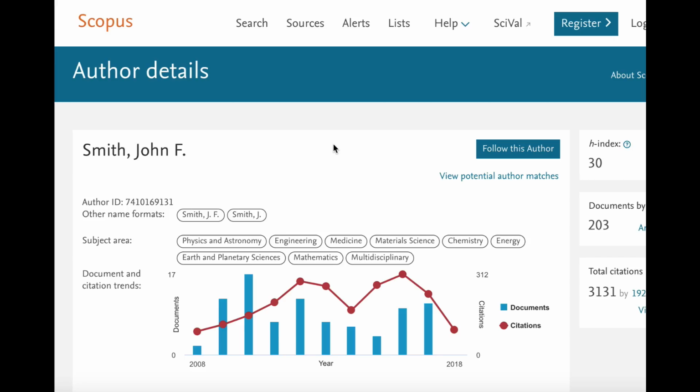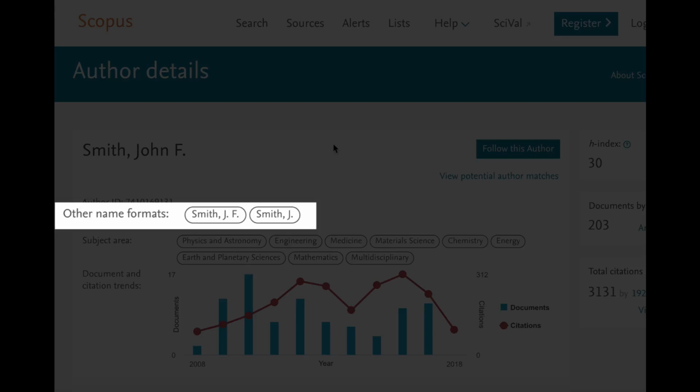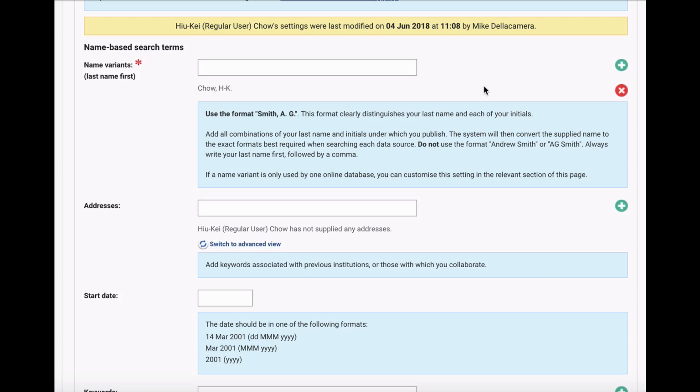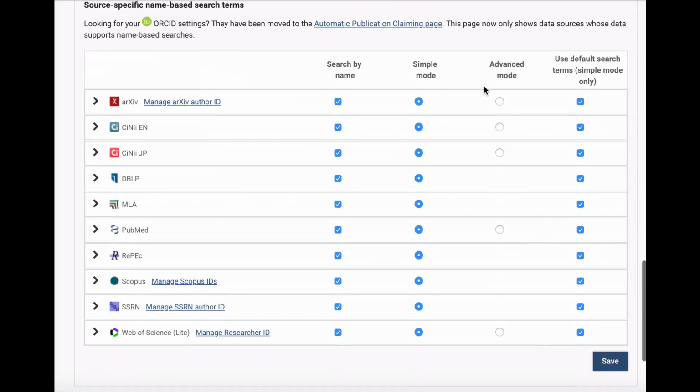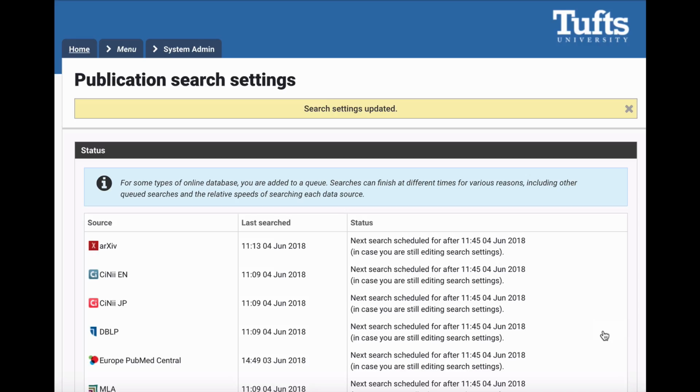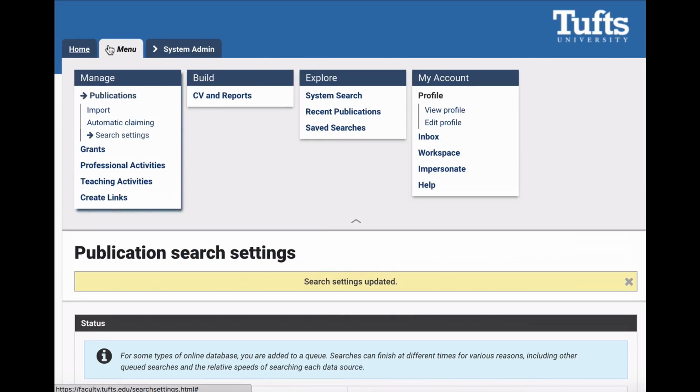If we continue using John Smith as an example, we can see that he has two other name formats. If we were to copy these and add them into Elements, the system will harvest publications based on these name variants. Scroll to the bottom of the page and click Save to save the changes. Anytime you make changes to your search settings, you want the pending results to reflect the changes.